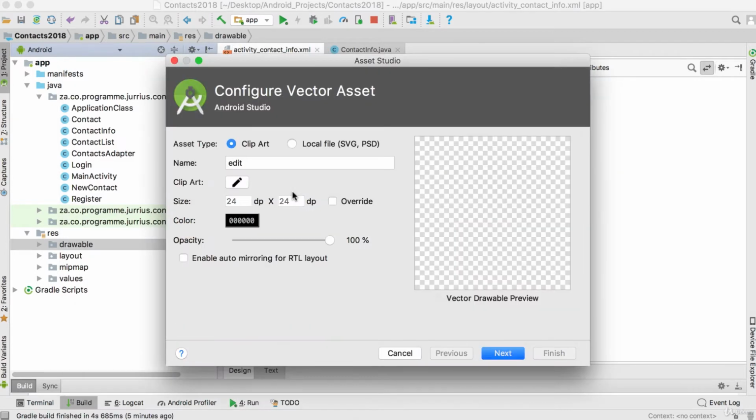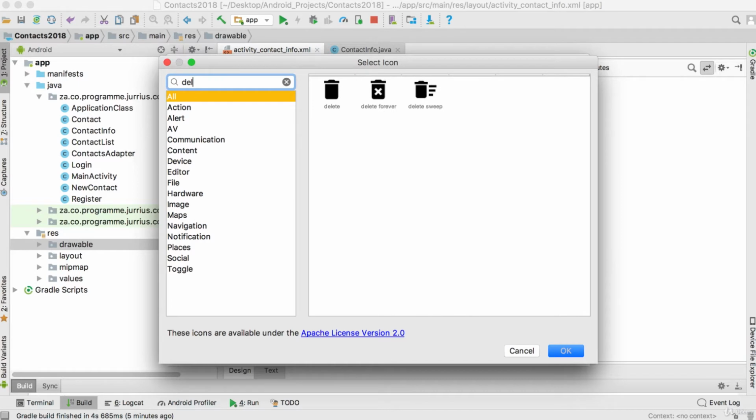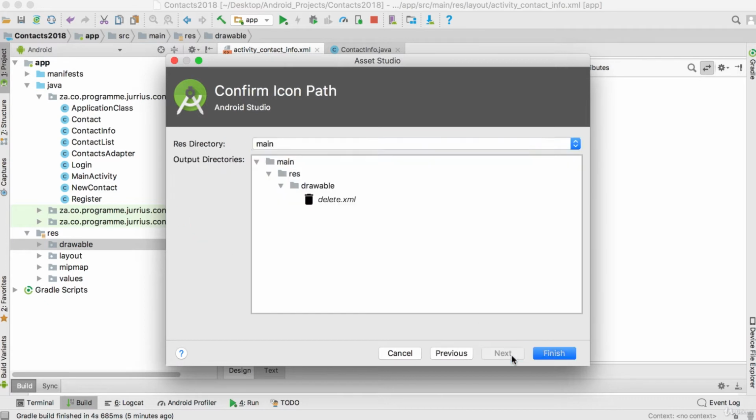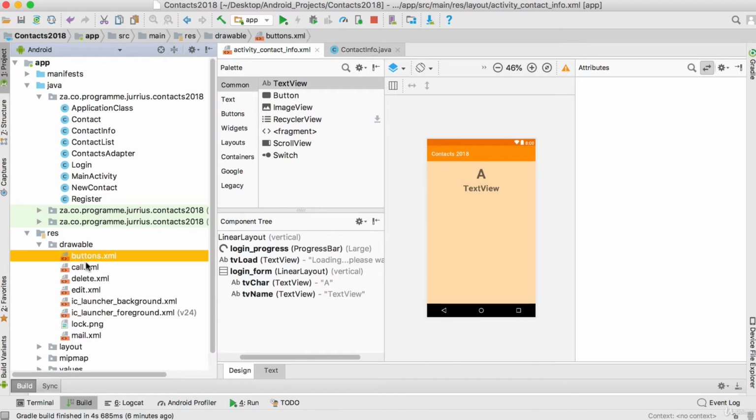New vector asset, click on clip art, and we want delete there. So we use delete, name it delete as well, say next, say finish. Right, so now the next part, we want to quickly go to that pictures. So you'll see there's call, delete, edit, and mail.